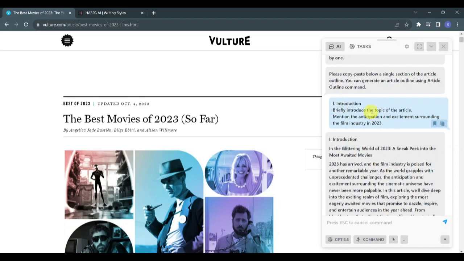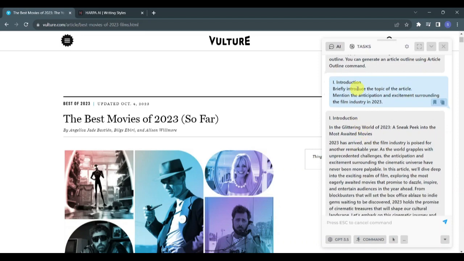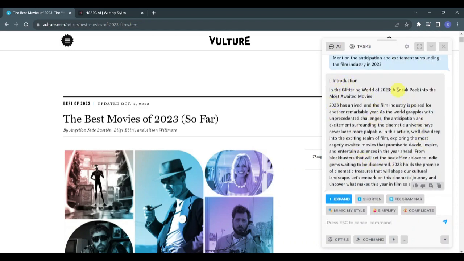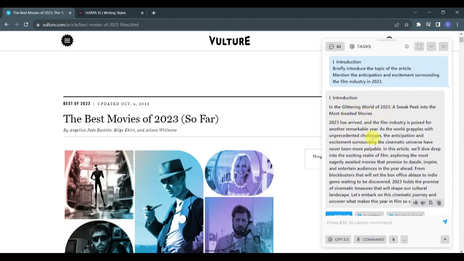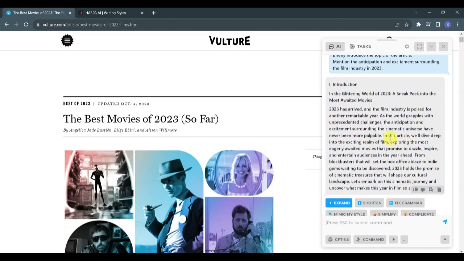Under the introduction of our article outline, it says here that it briefly introduces the topic of the article. From the article outline, we can see that the introduction briefly introduces the topic of the article, as well as mentions the anticipation and excitement surrounding the film industry in 2023. From the answer that Harpa provided, we can see a brief introduction to the topic of the article, as well as the anticipation and excitement surrounding the film industry in 2023.